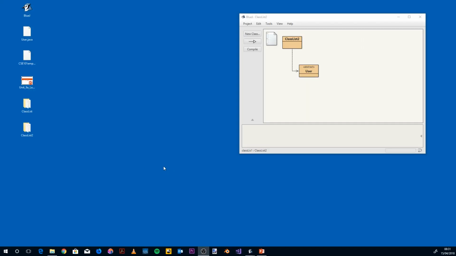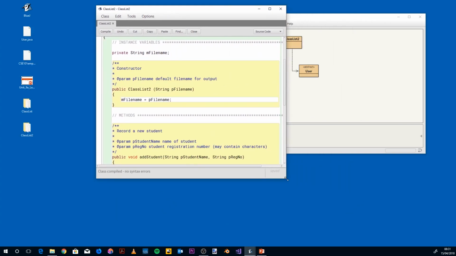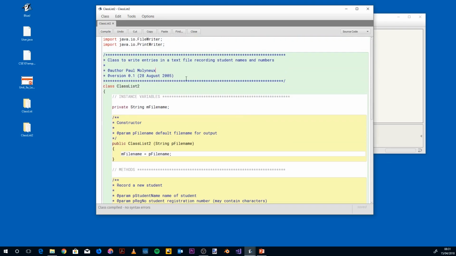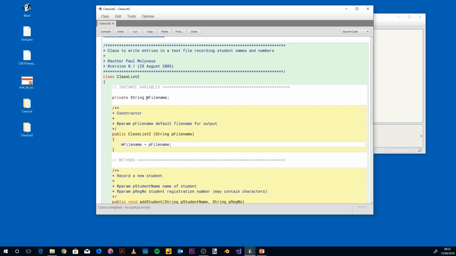Okay, so I've downloaded class list 2 from the VLE, and I've opened it in BlueJ, and I've just quickly compiled it. So let's have a very quick look at the code. Some very minor changes have taken place, so I'll go through those with you. The import statements are the same. The only minor difference is that we've got a variable instead of a constant to hold the file name. So I've declared a privately declared string called mFileName.